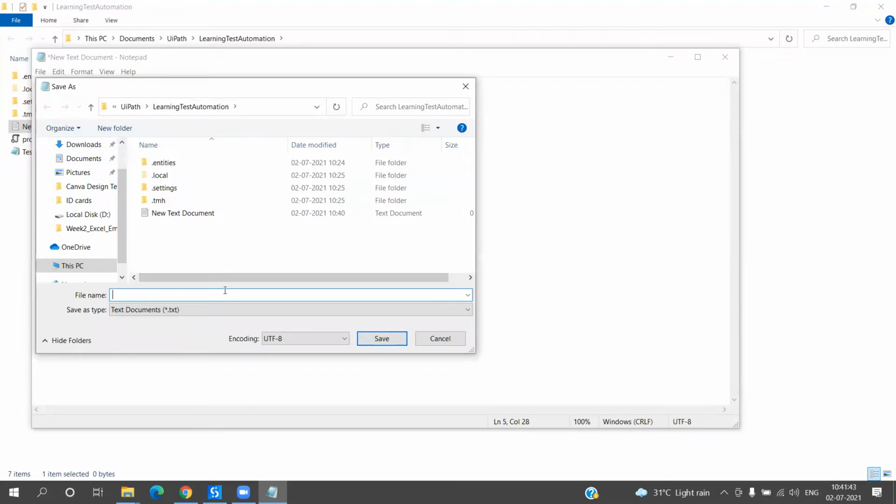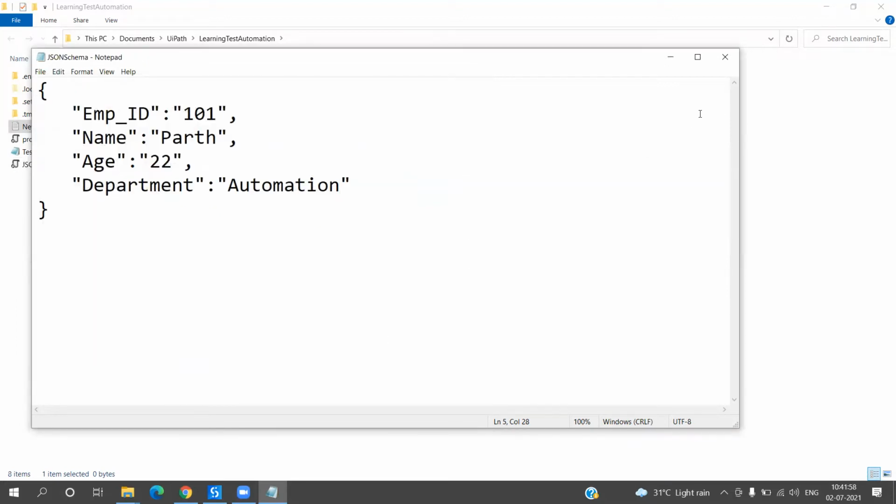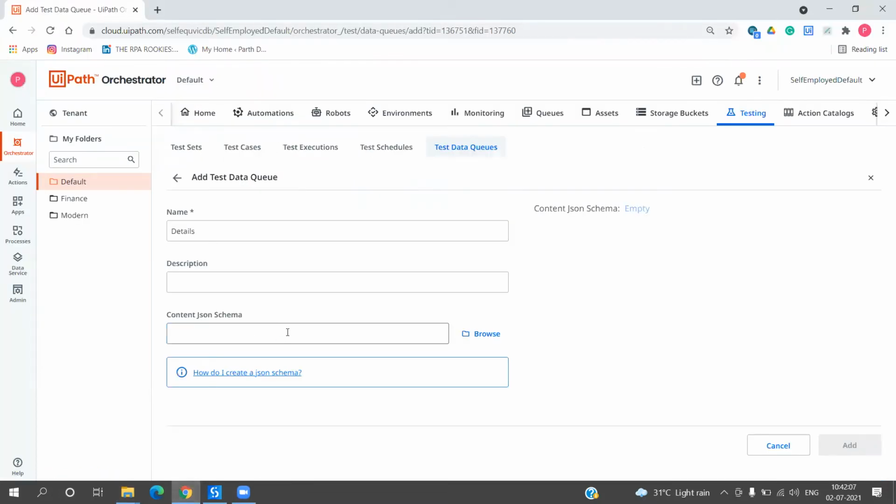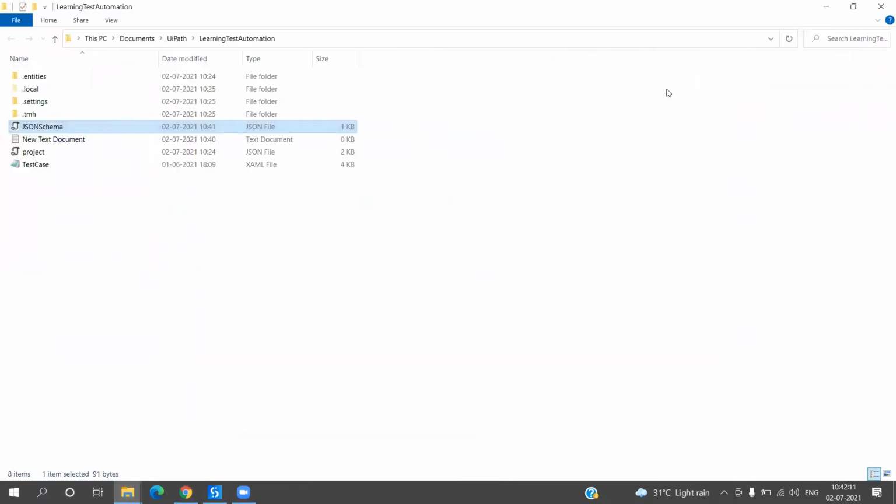Now when you save this file, save as, and what we are going to name it over here is JSON schema, and let's change this type to .json. And yep, it is available over here. As we can see, a JSON file is available over here. Now I'm going to go to my orchestrator and put this file over there.